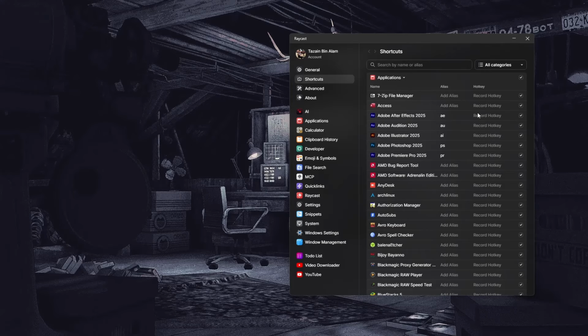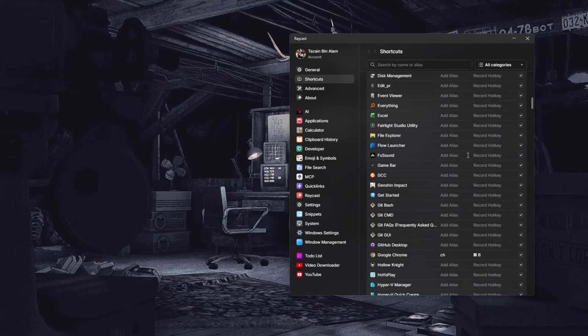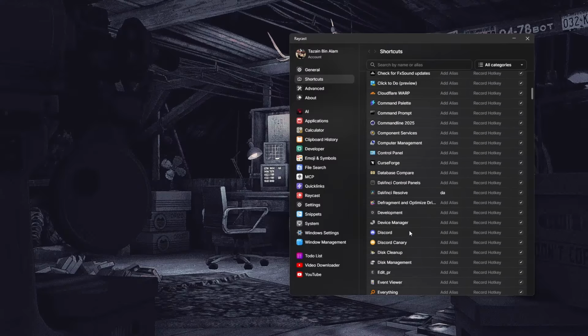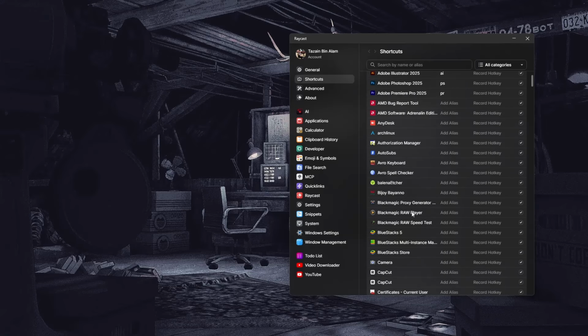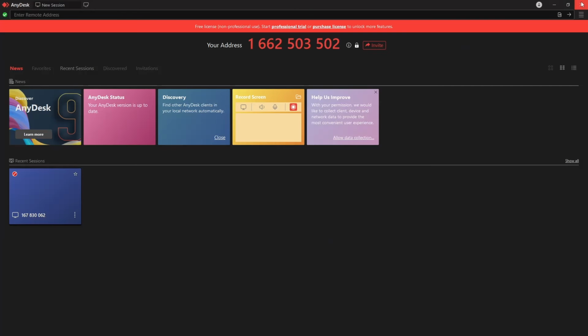Then we have something called Record Hotkey. Now this is for any application that you would like to turn on with a hotkey. So let's say in here I have Google Chrome as Windows B. Now I do have Chrome open, so let me see. Let's say I want to turn on AnyDesk. If I just say Windows Shift A, hit enter, this will save the hotkey, and now if I press Windows Shift A, it should open up AnyDesk. As you can see, it did open it up.